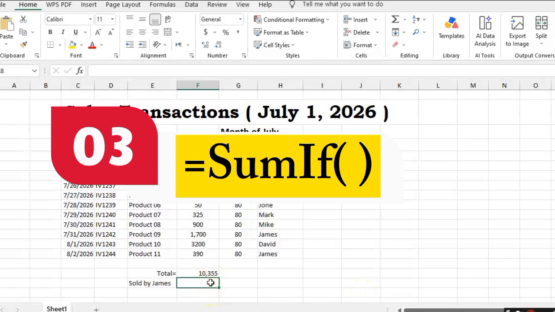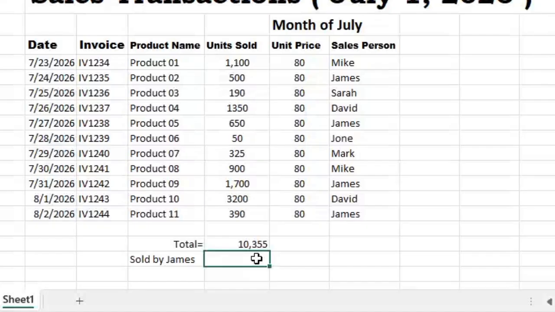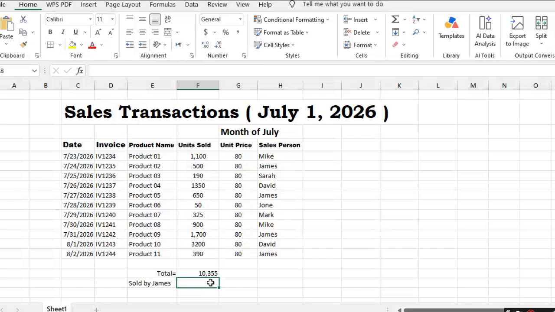Another formula is the SUMIF formula. Remember, the SUM formula adds everything, but the SUMIF formula adds only what matches. There's a big difference. For example, if you want to know how many units were sold by James, you have to use the SUMIF formula.